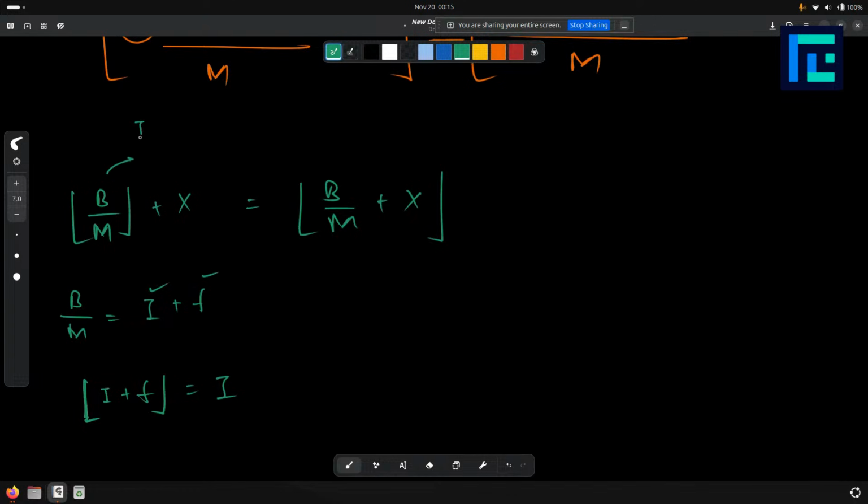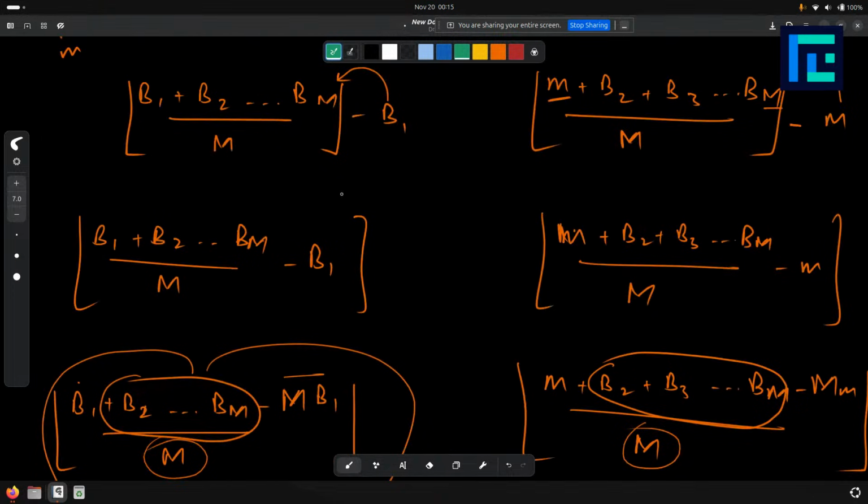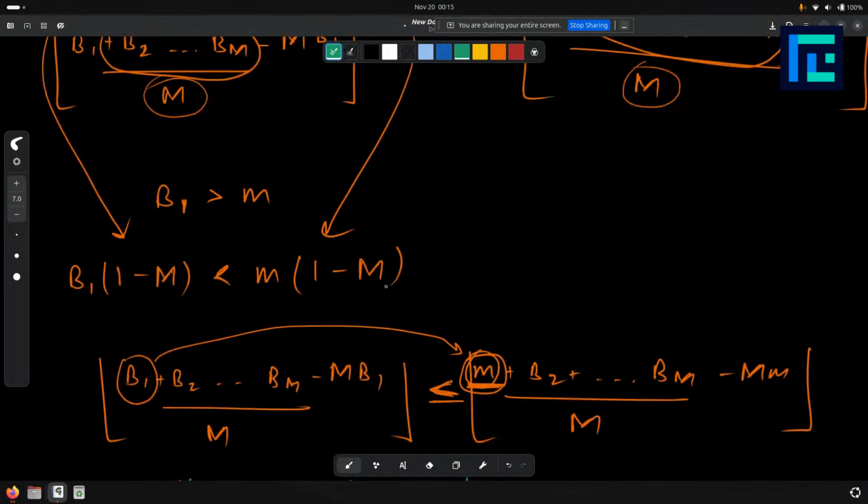So this will be I plus X, and about this can be written as I plus F plus X, and again the floor of this would be I plus X. So both of these quantities are same if X is an integer. So that's how I moved B1 inside this floor function.